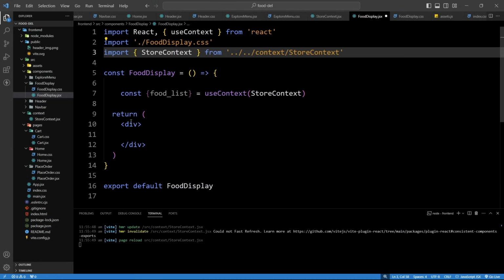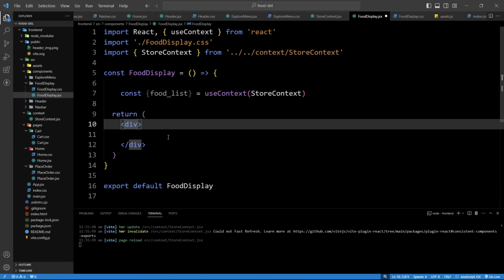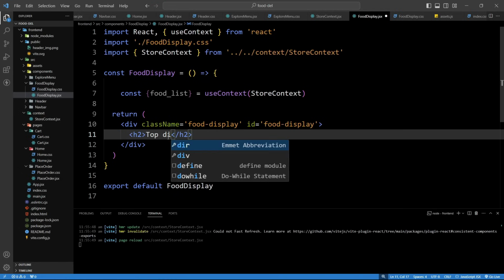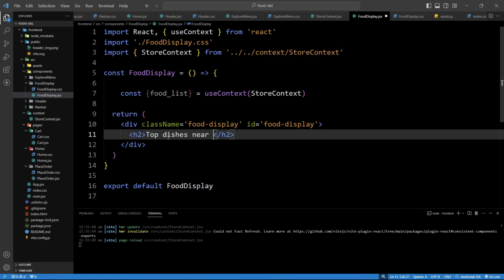Now we will create this component. So in this div we will add one className property, and here we will provide the className food-display. Then we will provide one ID that will be food-display. In this div we will create one h2 tag, and in this h2 tag we will add the text: Top dishes near you.